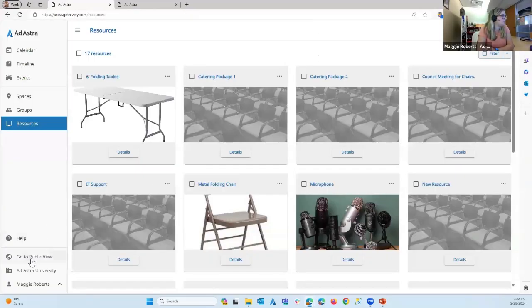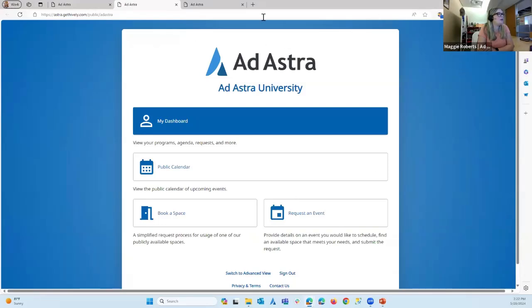Okay, so I'm going to click on this go to public view, and this is going to give us our public view of kind of like our landing page for this university site, right? This is at Astra University. I was able to pick this logo and also pick this color that shows up here because obviously these are our Astra colors. I can easily click to get to the public calendar, which we've showed before.